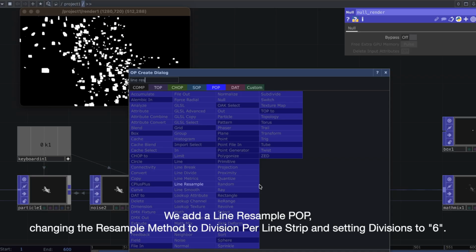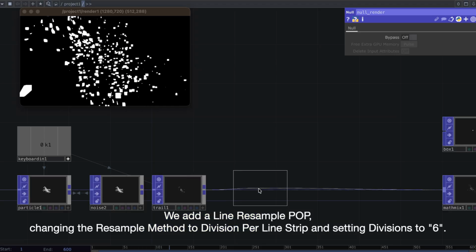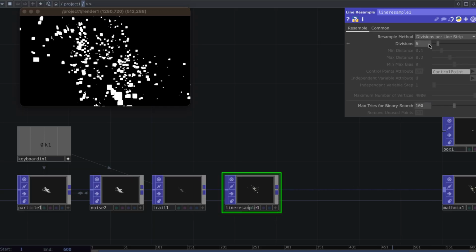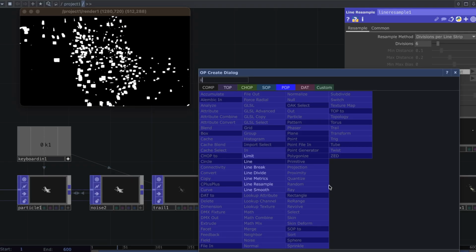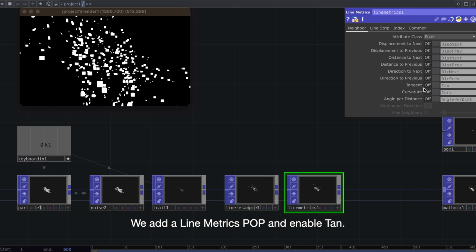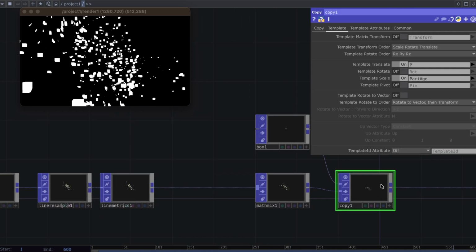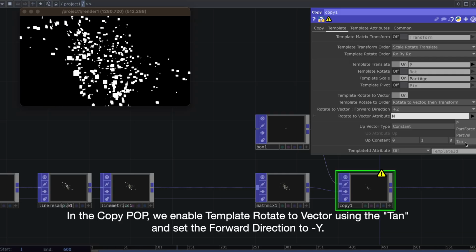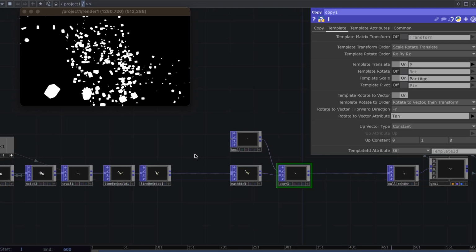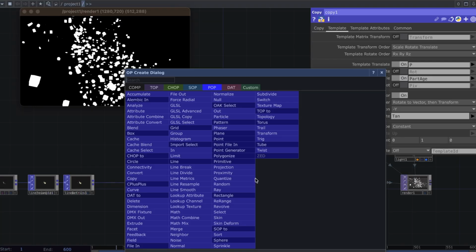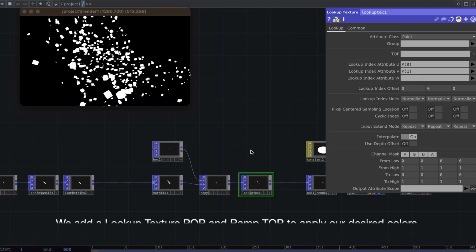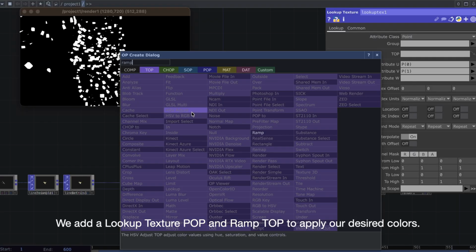We add a line resample pop, changing the resample method to division per line strip and setting divisions to 6. We add a line metrics pop and enable tan. In the copy pop, we enable template rotate to vector using the tan, and set the forward direction to Y. We add a lookup texture pop and ramp top to apply our desired colors.